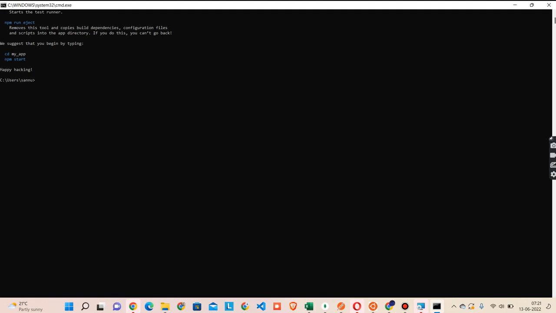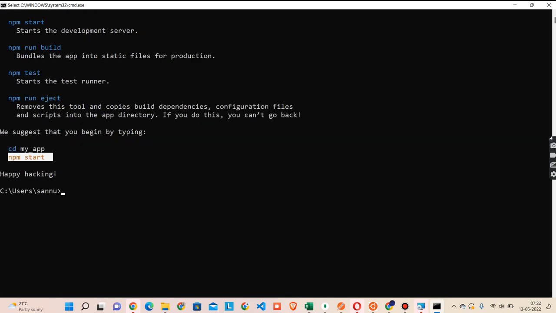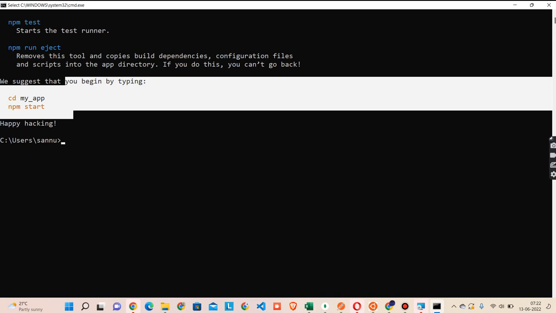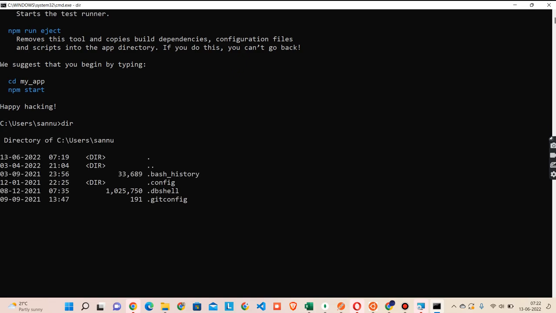Now we can see the text: we suggest that you begin by typing cd my-app, npm start. After this suggestion text came, it means our app setup is done. Now we can go into that directory called my-app and then we can start. We'll change the directory; cd means change directory. If you do dir, you can check.